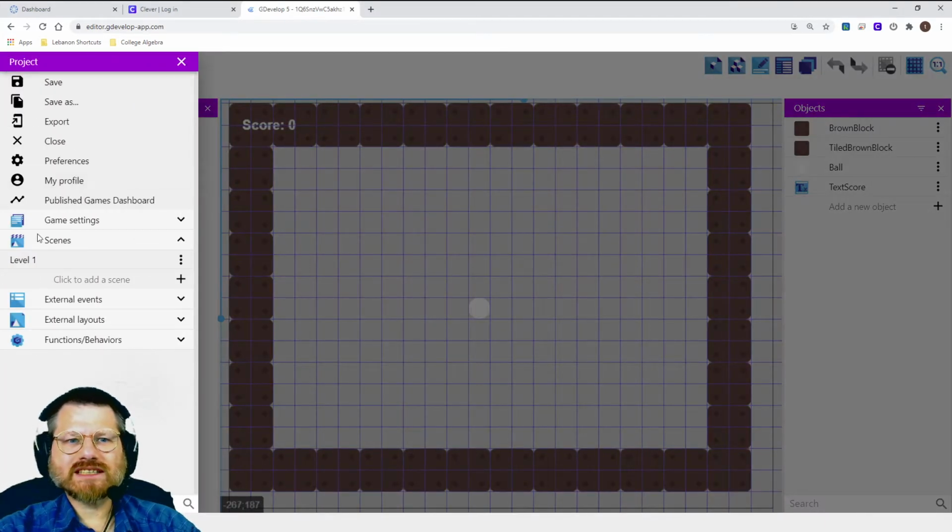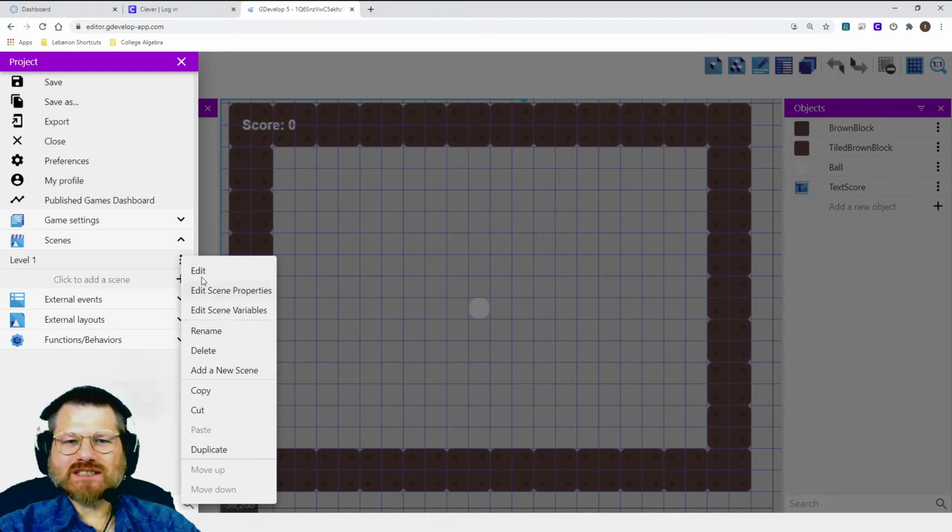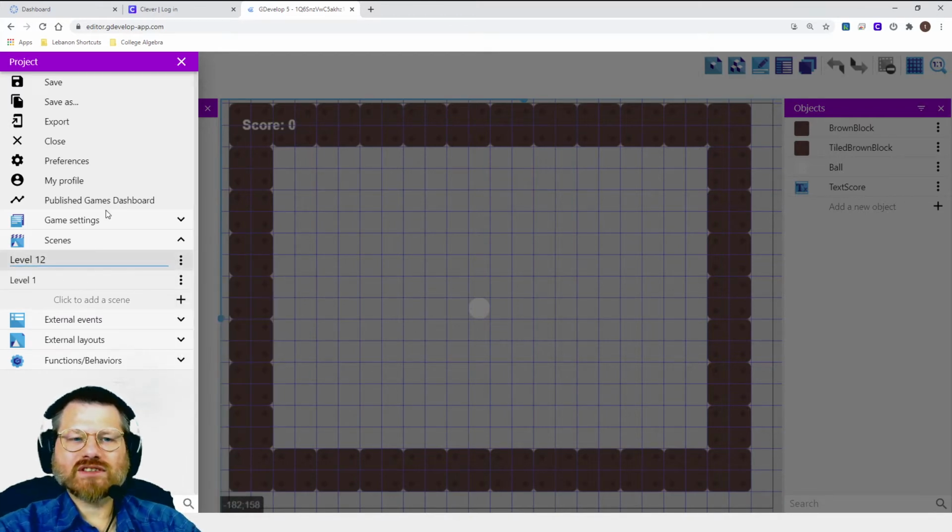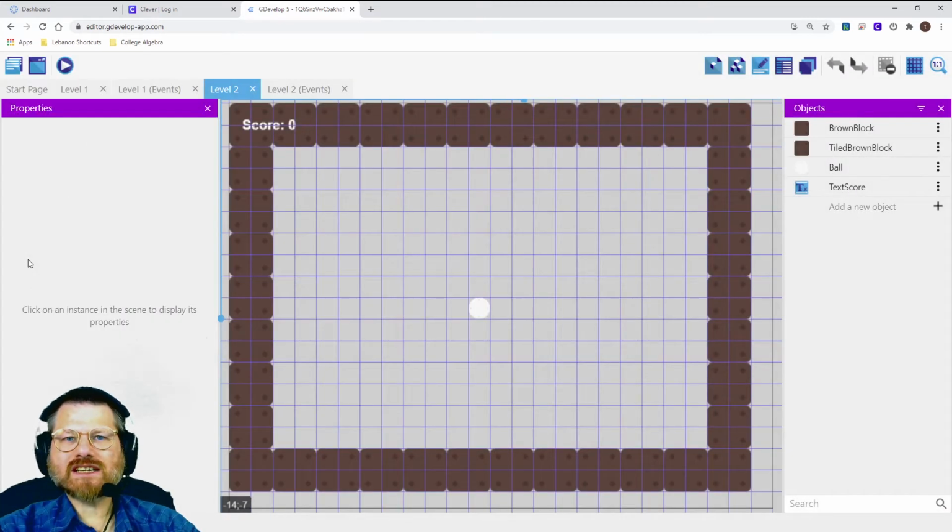So let's go ahead and go to our project manager, and I'm going to go to the snowman next to level 1 here, and I'm going to find duplicate. So I'm going to duplicate that, and immediately let me rename that to level 2 so I don't get confused between the two levels. If I click on that, you'll notice that it opens up two tabs, level 2 and level 2 events. And so we have a duplicate scene. It should behave exactly the same way as the first scene.